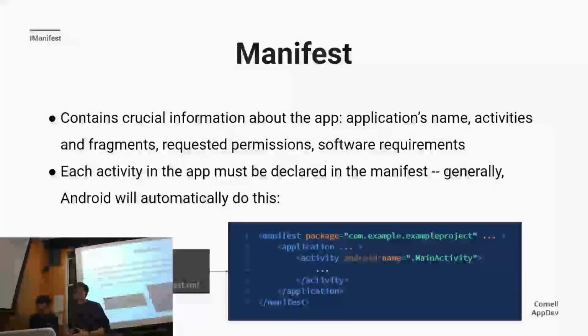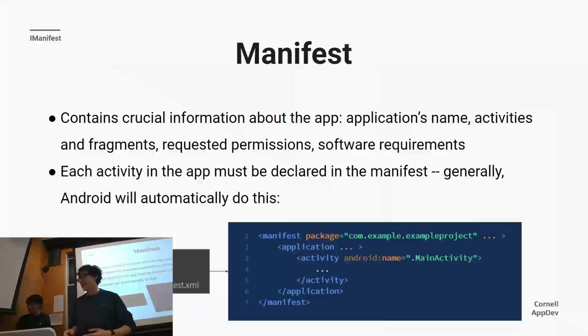Next, we have the manifest. The manifest is where all of your information about your app will be put. It talks about where your main activity is and what actually appears on screen when you start it up. It contains the permissions. As a general rule of thumb, all of this will be automatically generated as you create more and more activities and components. However, it is important to remember because, say for example, you want to do a wide scale change on your app, this is the place to go.